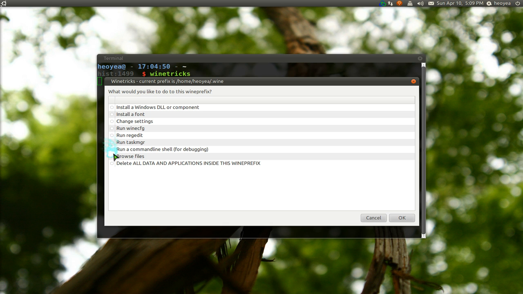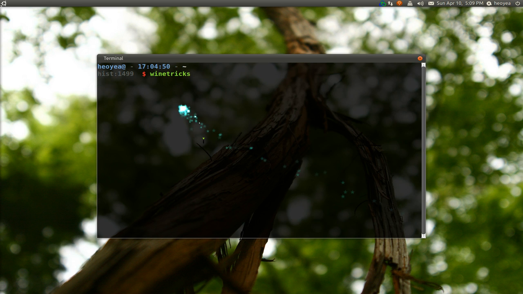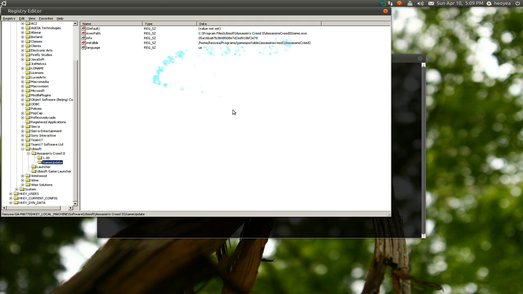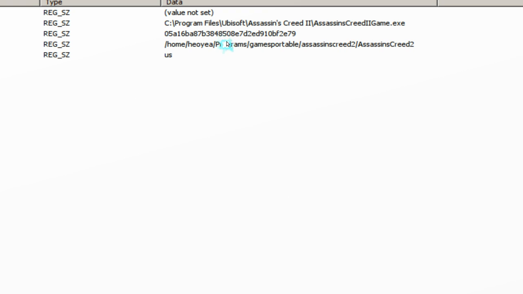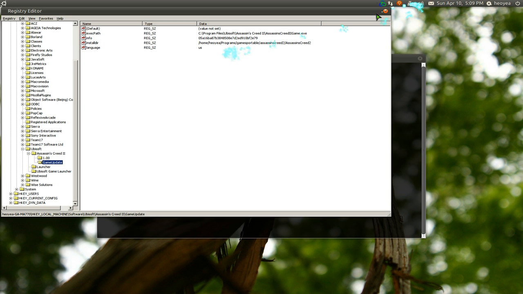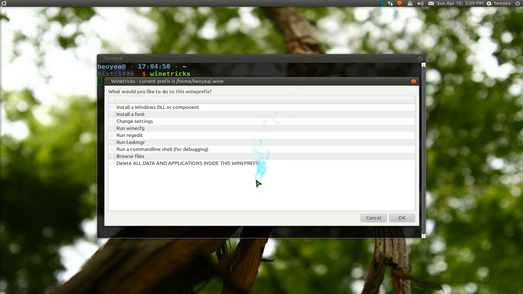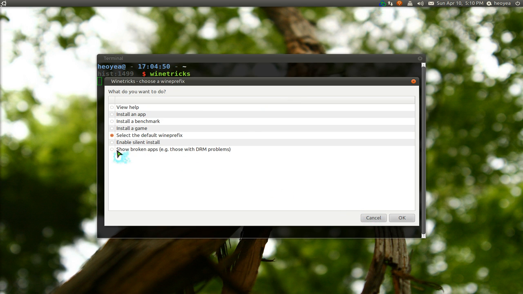Other things: task manager, even the reg edit here. You sometimes have to use this too if your game doesn't run. Like I did this one for Assassin's Creed, I guess. So there you go, that's that. So let's go back, and that's all I really got.